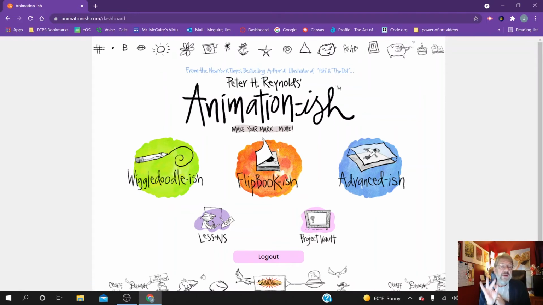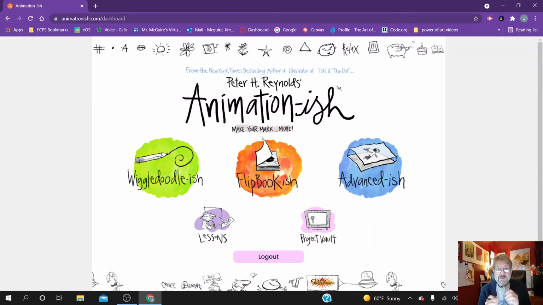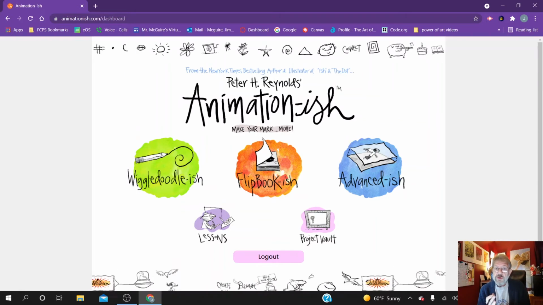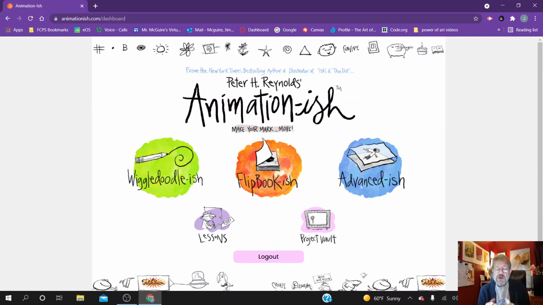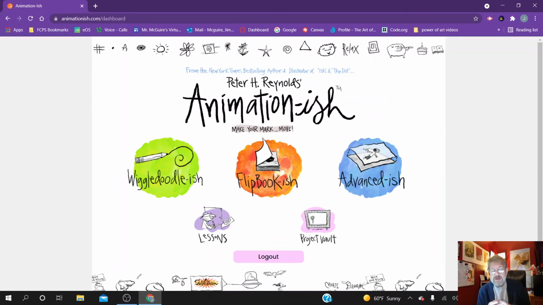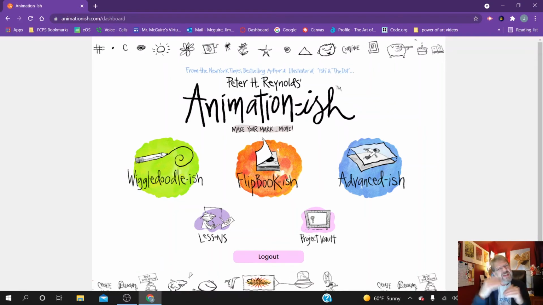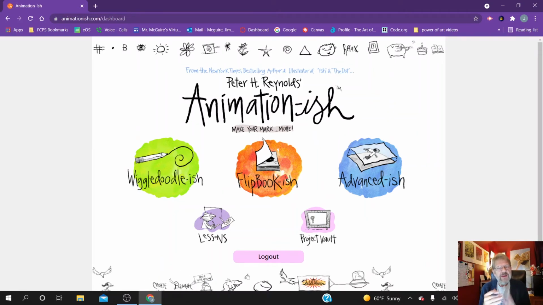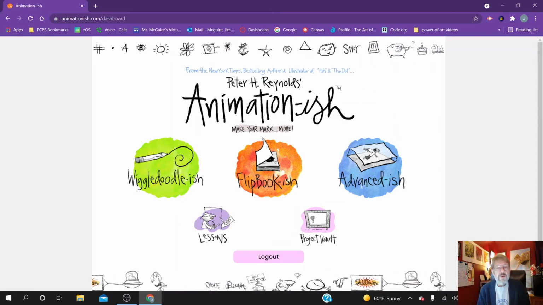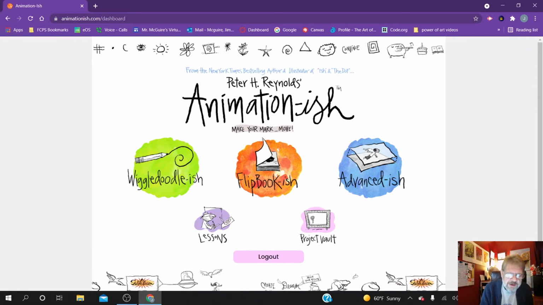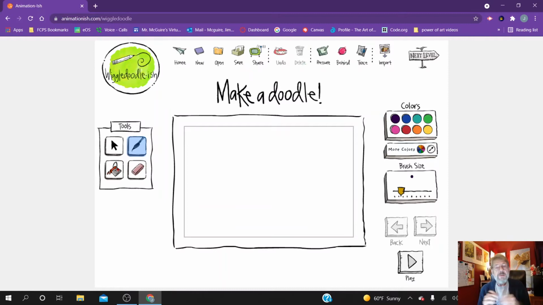There are three different levels of animation within this animationist program. You have Wiggle Doodlish, and that's the place that we'll start today. You can then advance to Flipbookish, and then you can go to Advancedish. Each of these add a different layer of complexity to your animations. So let's start with Wiggle Doodlish. And today I think I want to make a simple animation of a person who's got a little smiling face. He's going to get a little bigger, a little smilier. And so let's take a look at the different tools that we have across the top of our program here.